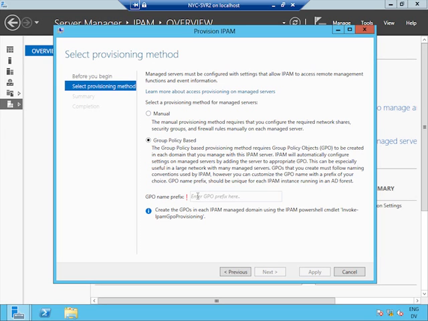What we need to do is to identify the prefix, a set of initial characters that will uniquely identify these GPOs as unique to this IPAM process for Globomantics. So I'm going to put in a GLBM, Globomantics, prefix. In order to get this to work, we do need to create that set of GPOs.